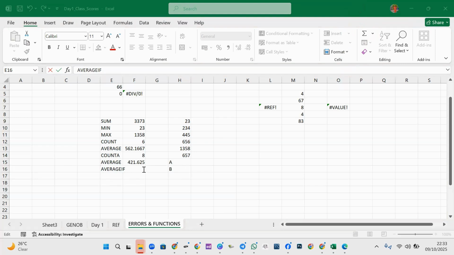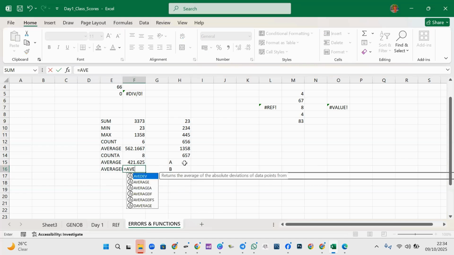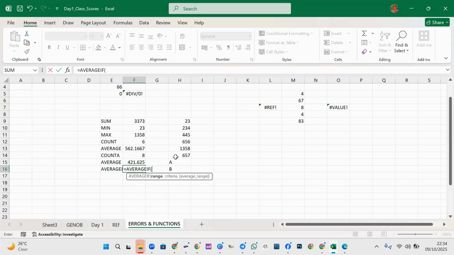Okay, so let's continue. This average if. What does the average if function do? The average if goes with a condition, just like the if function. So let's go and give it a condition here. So we have average if, what would it do? I want to give it a condition. Average if, this is the range, right? Comma, I'll give it a criteria.